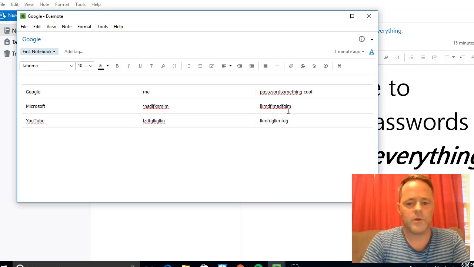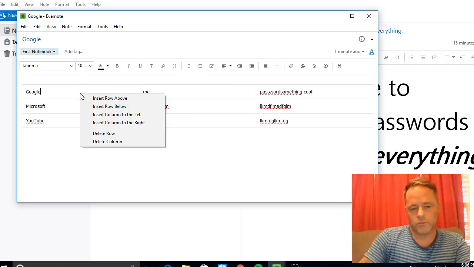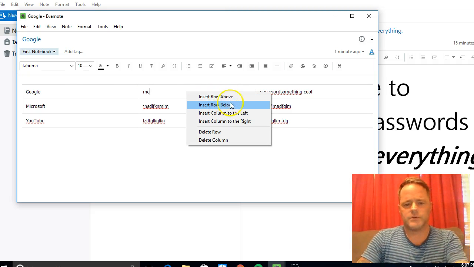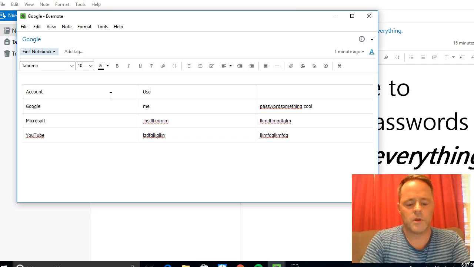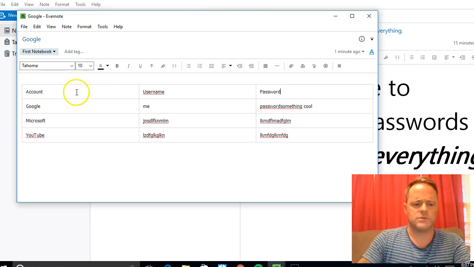So now I've got 3 of those, and that's cool, but there's a little bit more I can do with that. I can add, by right-clicking, I get a new menu. I can right-click anywhere I want and get the same menu. I'm going to insert a row, which is a horizontal section here, above everything else, so I can title each vertical column. So like this one's going to be my account, this one's going to be my username, and this one's going to be my password. That way I know when I'm looking at this note what I'm actually seeing here and it doesn't just run together.